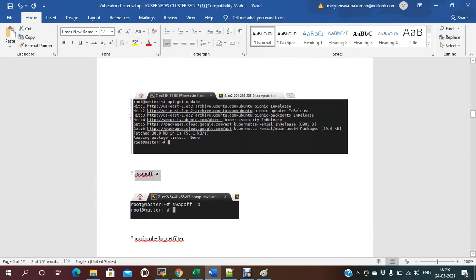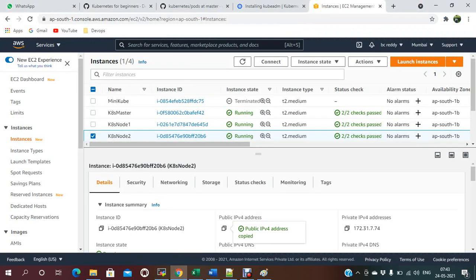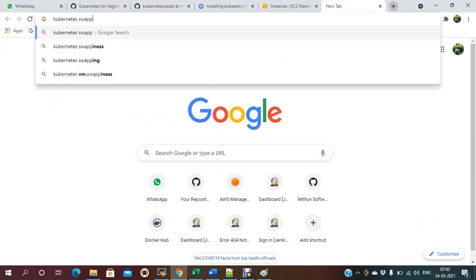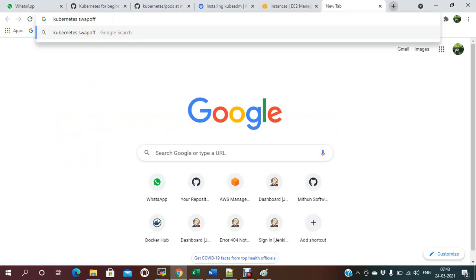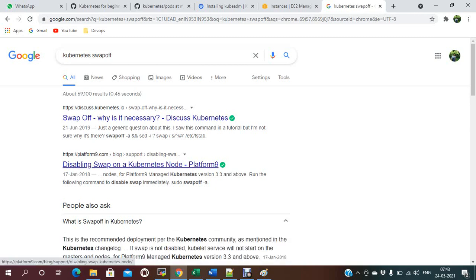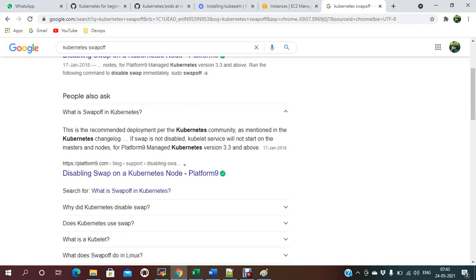Now I need to swap off memory to avoid issues with the cluster. As per the recommendation from the Kubernetes community, we have to disable the swap.